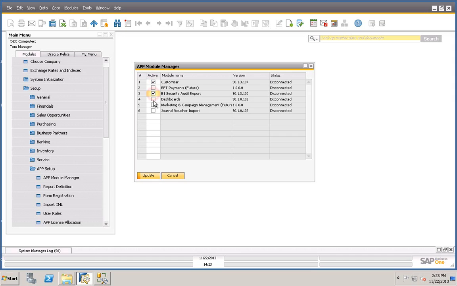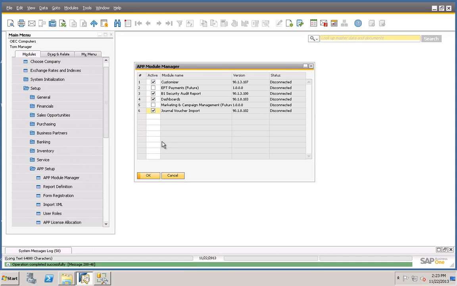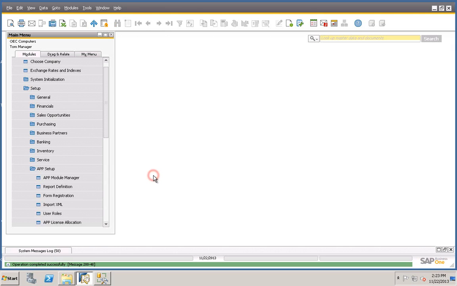Simply click the active checkbox next to the modules that you would like to turn on. In this case, I'll enable Customizer, the B1 Security Audit Report, Dashboards, and Journal Voucher Import. In order to complete the activation of these modules, it is required that the user stop and restart the APP application in SAP Business One.